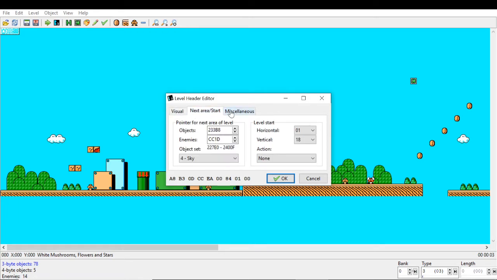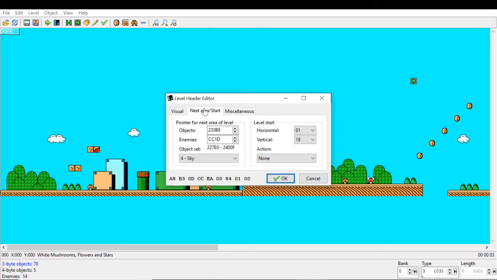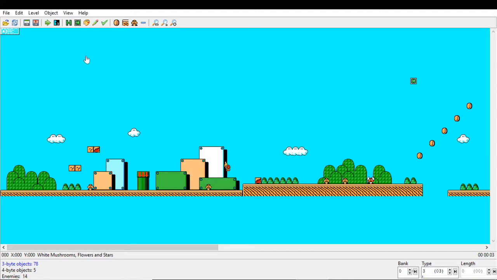Beyond that, there's really nothing else you need to understand here. Visuals will not do anything for you besides change how the level looks that you're already in. And the same goes for miscellaneous. So just ignore those.